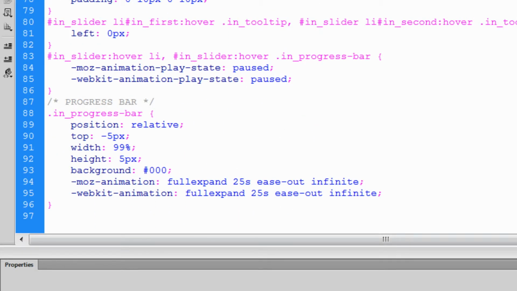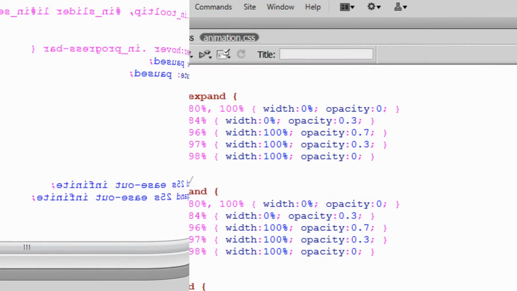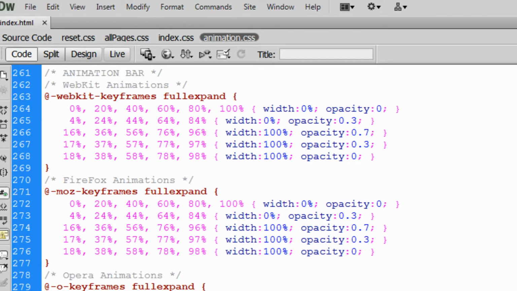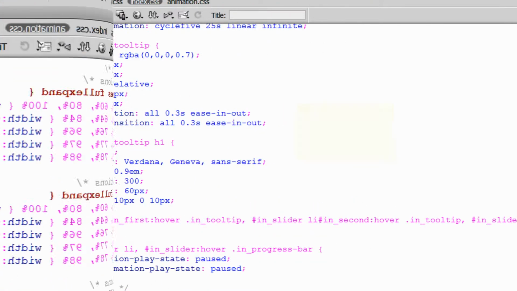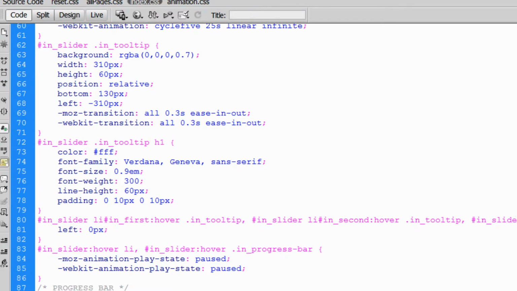To create the progress bar animation, it has a linkage name called full expand. Next is 25 seconds, which needs to be the same as the image's timing in order for the timing to be correct. Also, an ease effect is included with duration to be repeated for infinity times. Then again is each degree time with an animating width of a percentage for a progression look, and also an opacity.